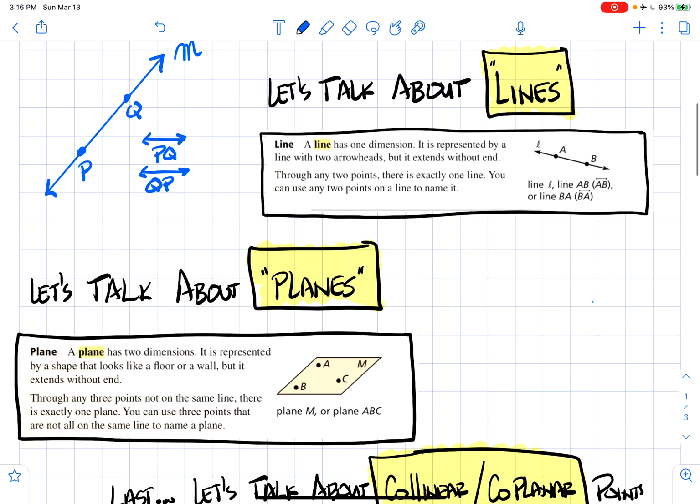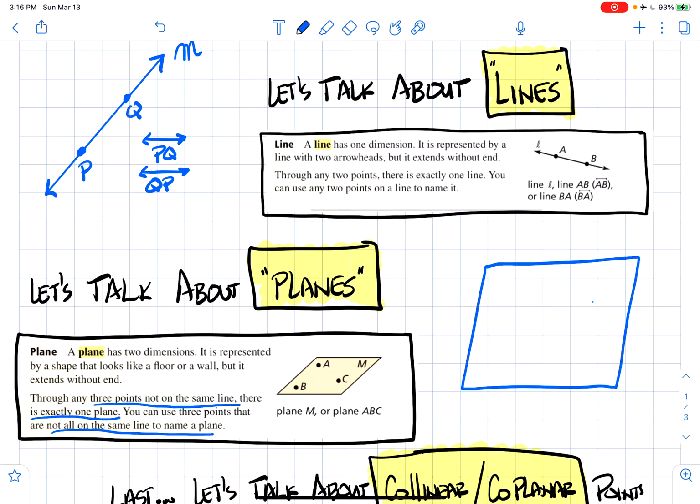Lastly, or second to last, rather, a plane has 2 dimensions. It's represented by a shape that kind of looks like a floor or a wall, but it continues without end. You need 3 points that are not in the same line to be in exactly one plane. You can use 3 points that are not all in the same line to name that plane. For example, if I were to draw a plane over here on the right-hand side in blue for you, I could call this plane R if I wanted to.